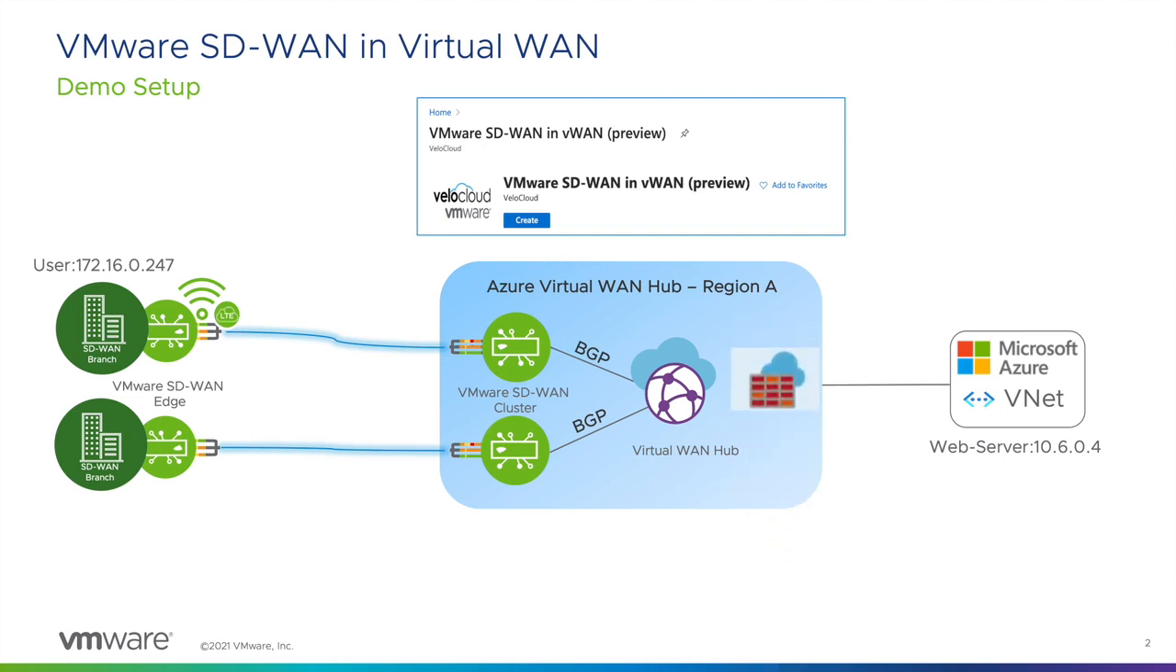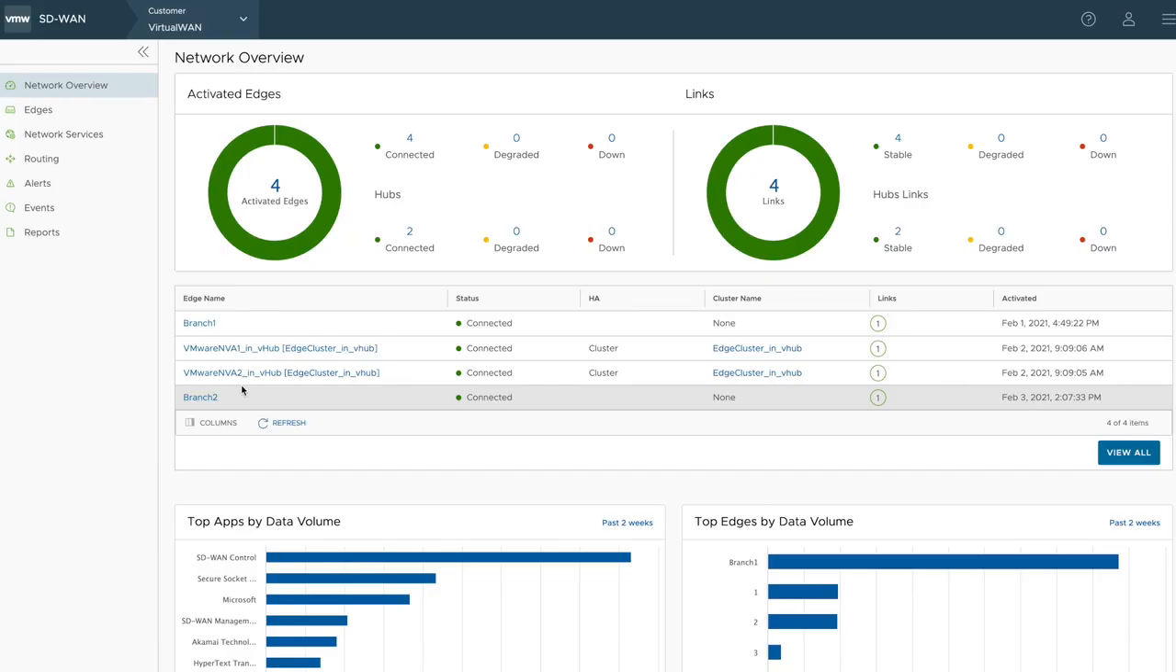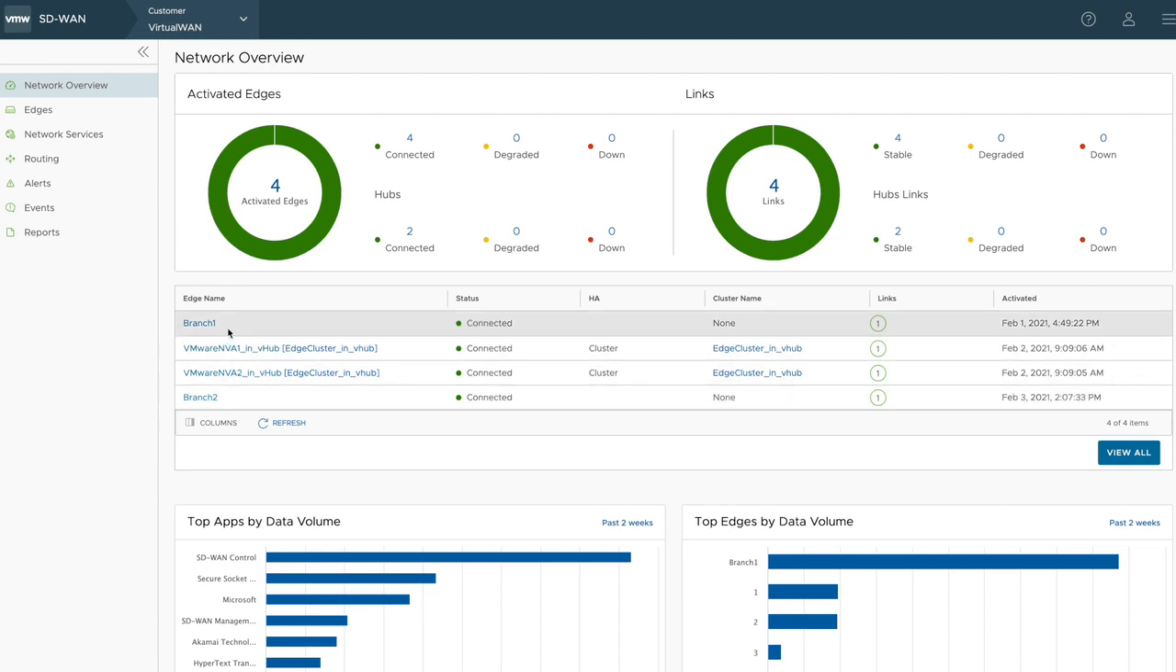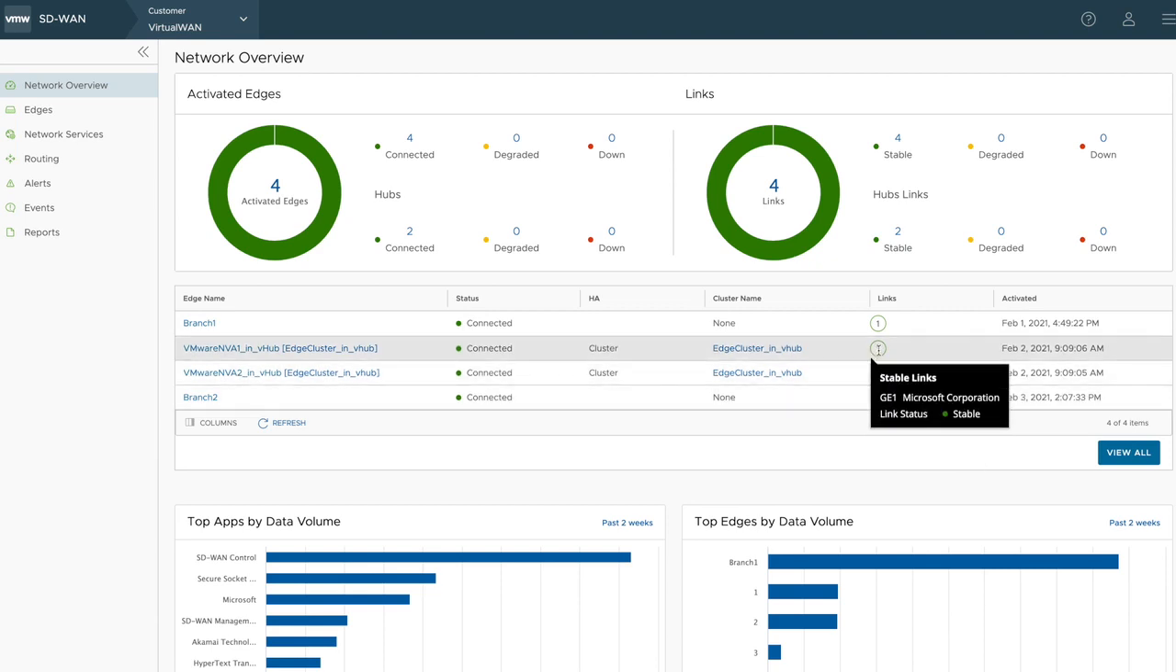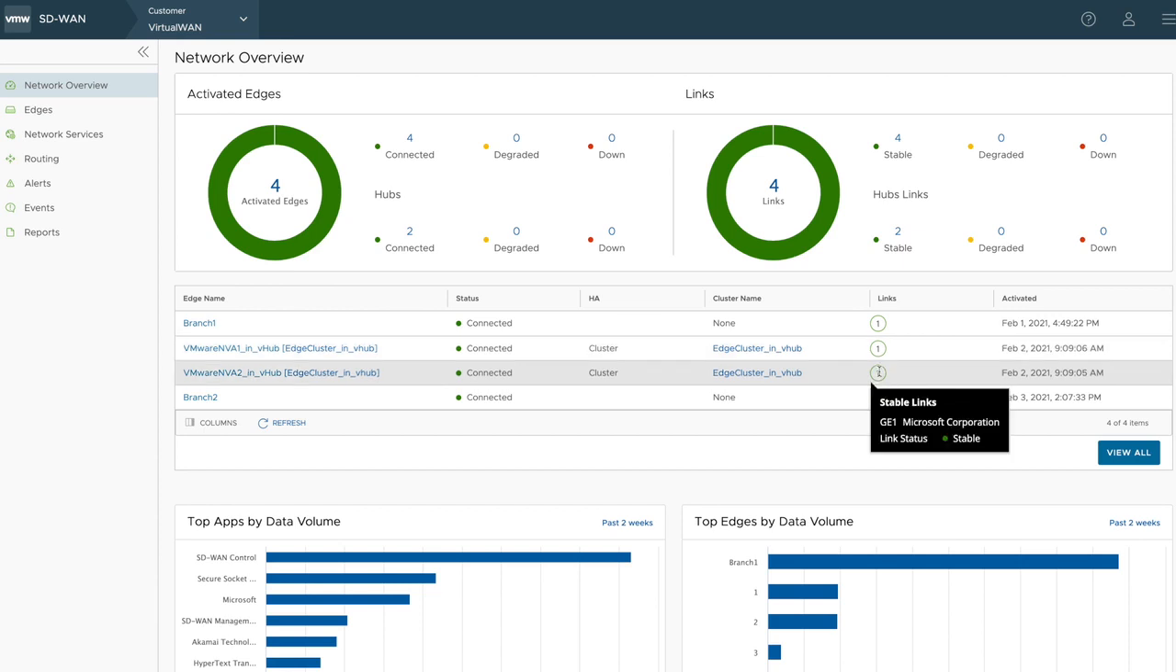And to provide that extra security, we have inserted an Azure firewall in the traffic path. Now let's jump into a demo. We are now on the VMware SD-WAN orchestrator. We can see we have a branch one with LTE connectivity, branch two with the broadband Verizon connectivity, and other two are the VMware SD-WAN edges that are deployed in VHub connected via Azure cloud.